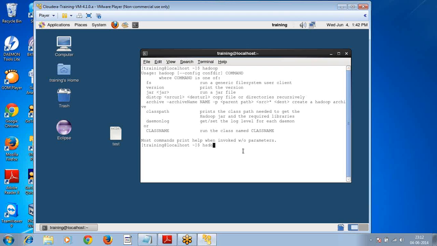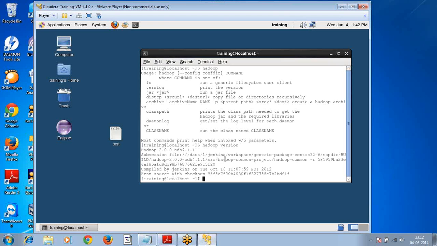There is a command like hadoop version. This will tell you the actual version of Hadoop. We are using Hadoop 2.0 version, and this is CDH 4.1.1. Now CDH is Cloudera Hadoop distribution.